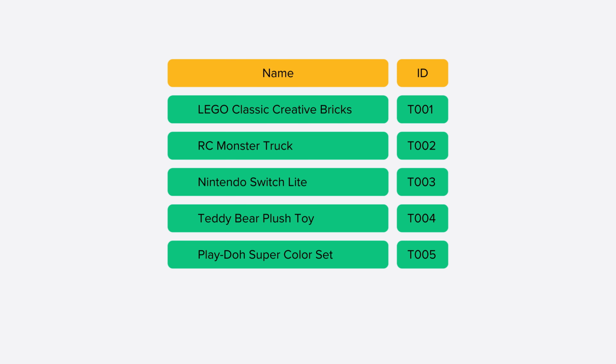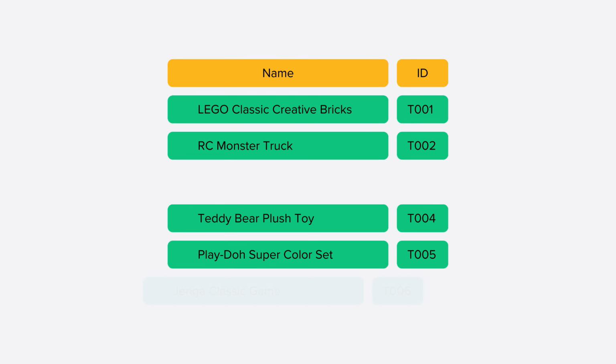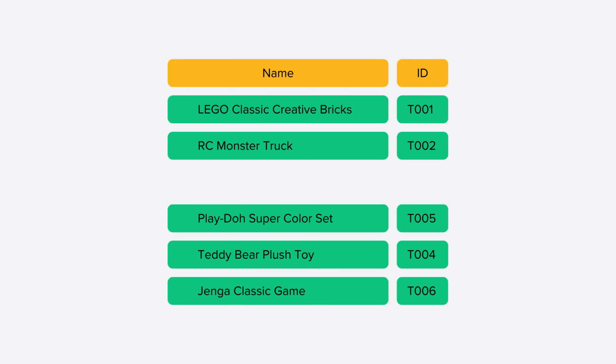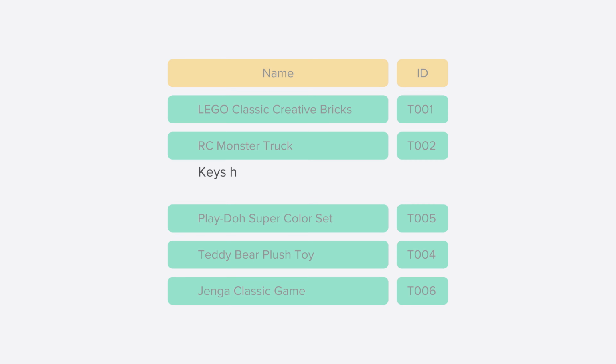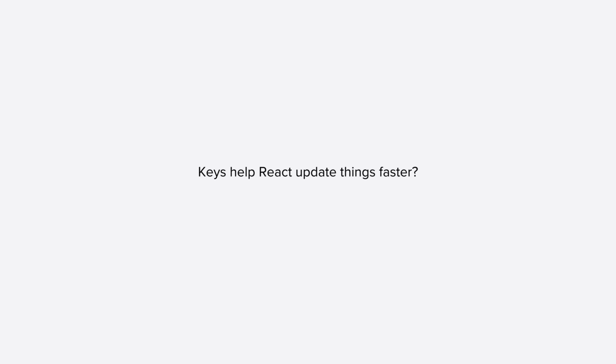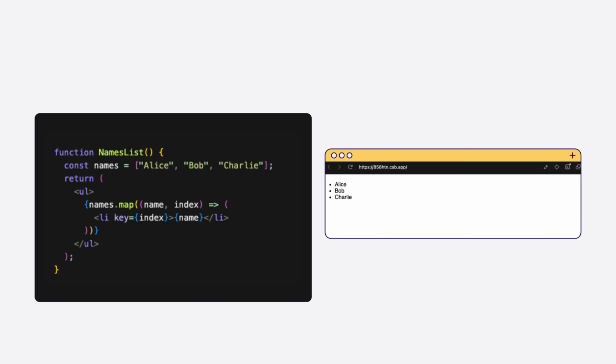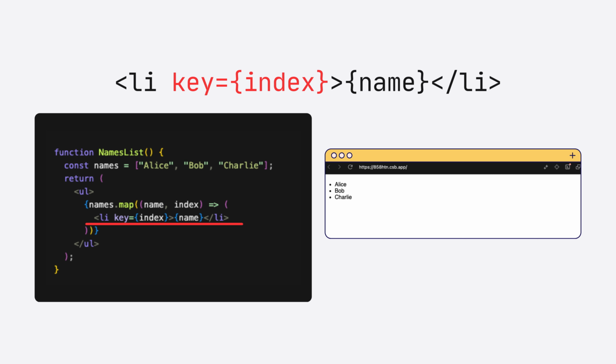Because when something changes in the list, like removing, adding, or reordering an item, React needs to update only the changed items, not everything. So keys help React update things faster? Yes, let's say we have a list of names. Each li element has a key, so React knows which item is which. Oh, the key equal index is like giving each name a special tag so React can track it.